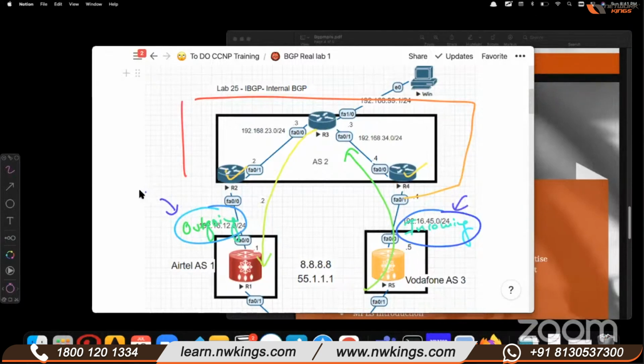Outgoing traffic you can influence with the weight attribute and with local preference. There are many things to mold the outgoing traffic. And for incoming traffic, there is MED and there is AS path prepending. These are the two attributes which are mostly used for incoming traffic.